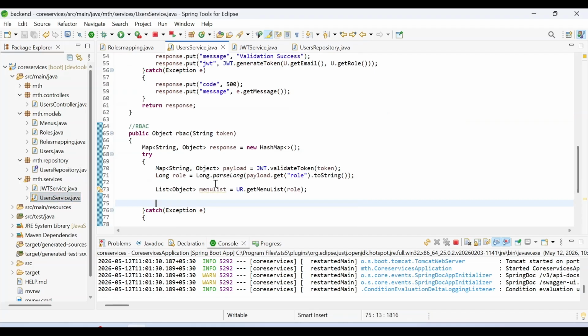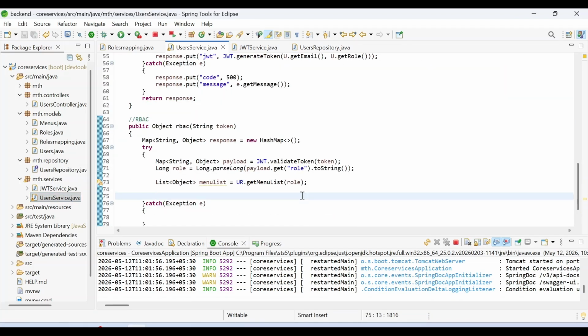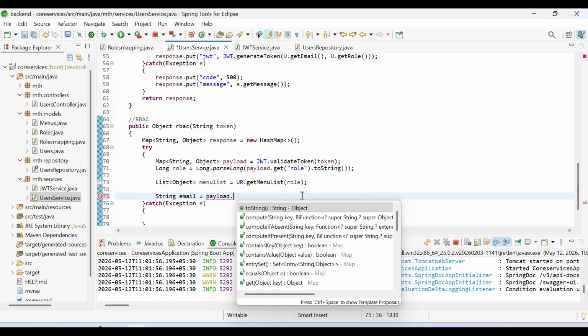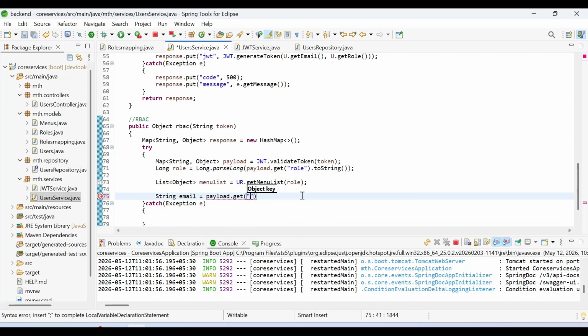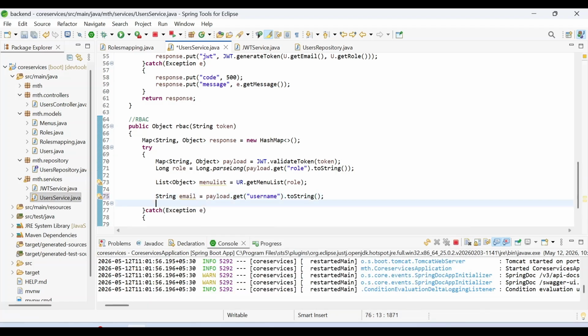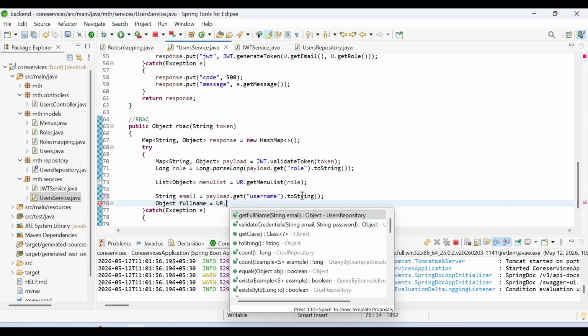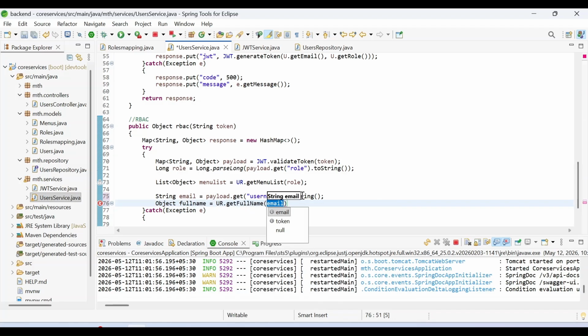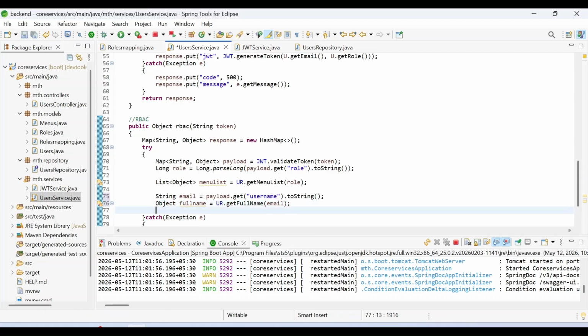So go to user service.java. First extract the email from the payload. So string email equal to payload.get username. Email will act as a username. And convert it with toString. Then create an object to receive the user's full name equal to, by using the object of user repository, call the method get full name and pass email as an input.